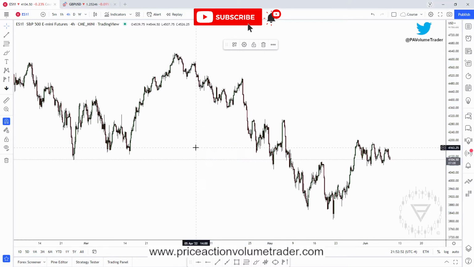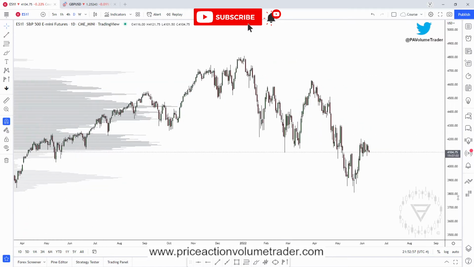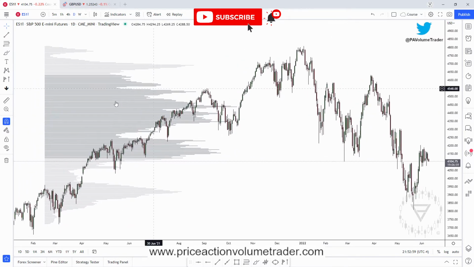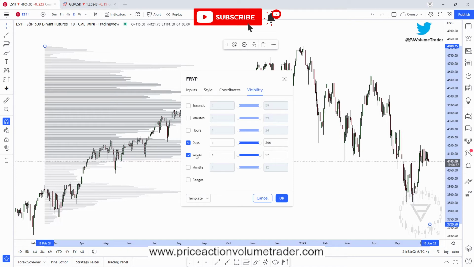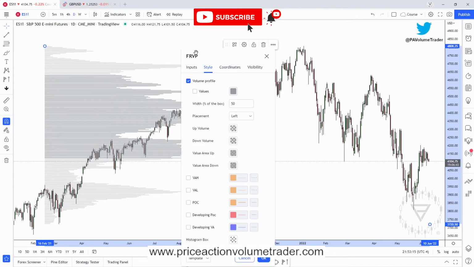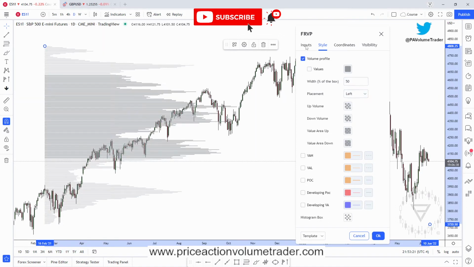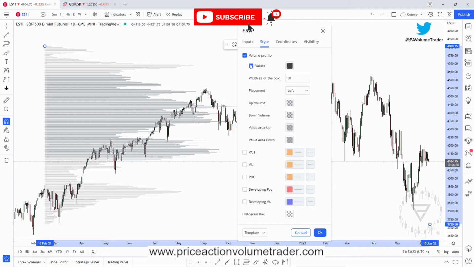Okay, but then let's go back to the daily and just go quickly again over the rest of the settings. So visibility, again, is just whatever time frames you want it to appear. Coordinates is basically what places the dots are going to be, the starting and the ending point. Style: if I take this on and off, it's just going to make it disappear. Values, I don't really use this. I don't think anything really comes up here.